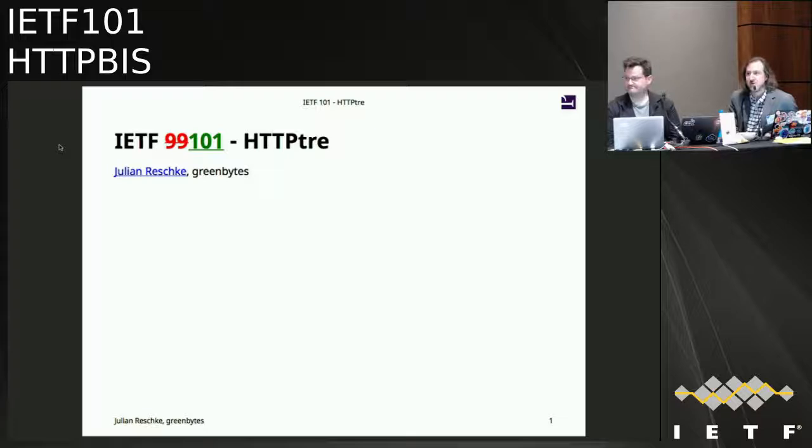And Julian, are you going to drive this, or is Mark going to drive this? Is Roy going to drive this? Roy, what do you do? Come join us on the stage. I did the last one, so somebody else does this one.